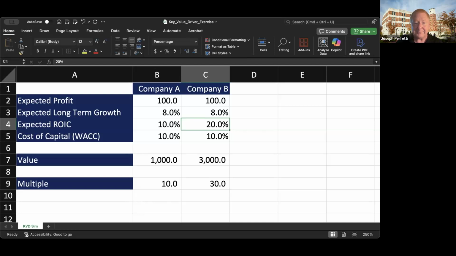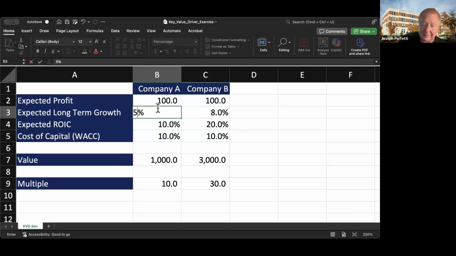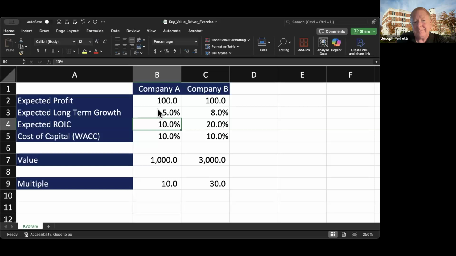Scenario number 2. Scenario number 3, reset. What was the next scenario? What happened? What did we do next with company B in the assignment?